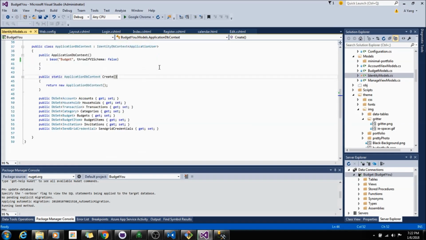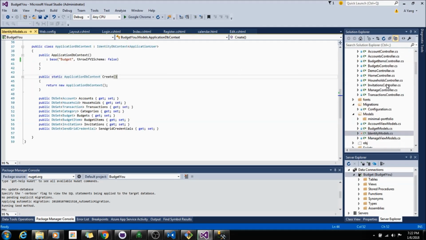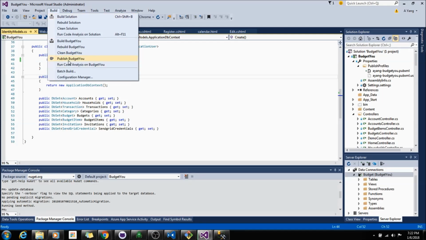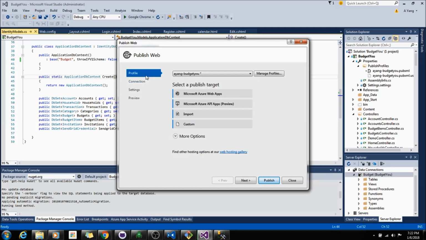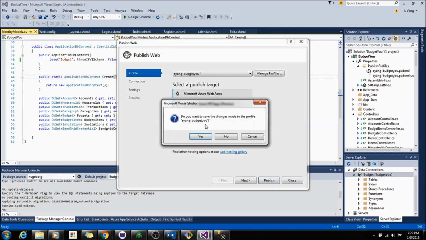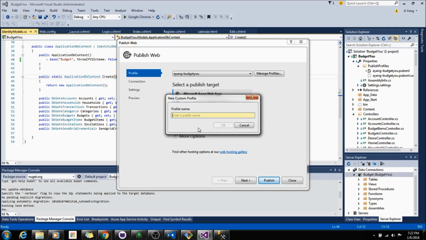Okie doke. And from there, all you have to do now is go into publish, and you just go back up to profile and make sure you select custom, and you want to save. And now you just create a new profile name. So I'll just call it budget, budget 101.